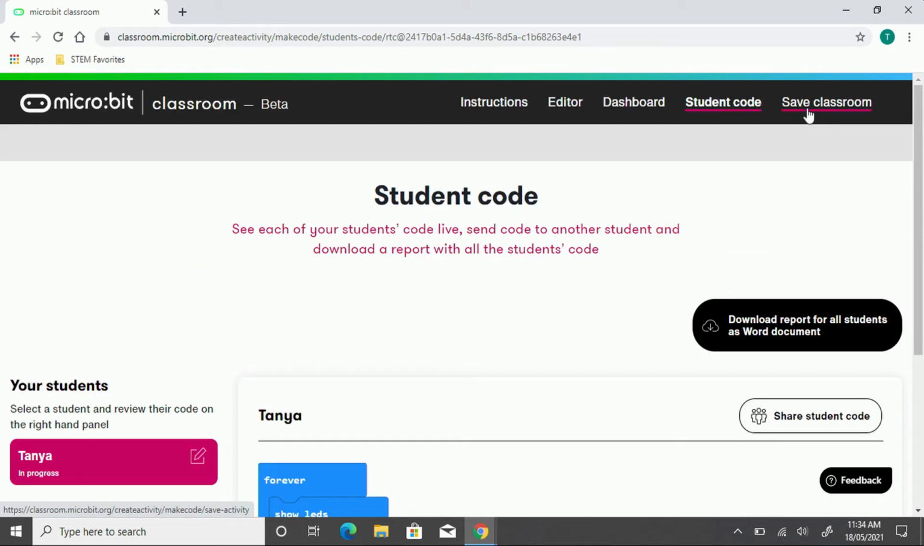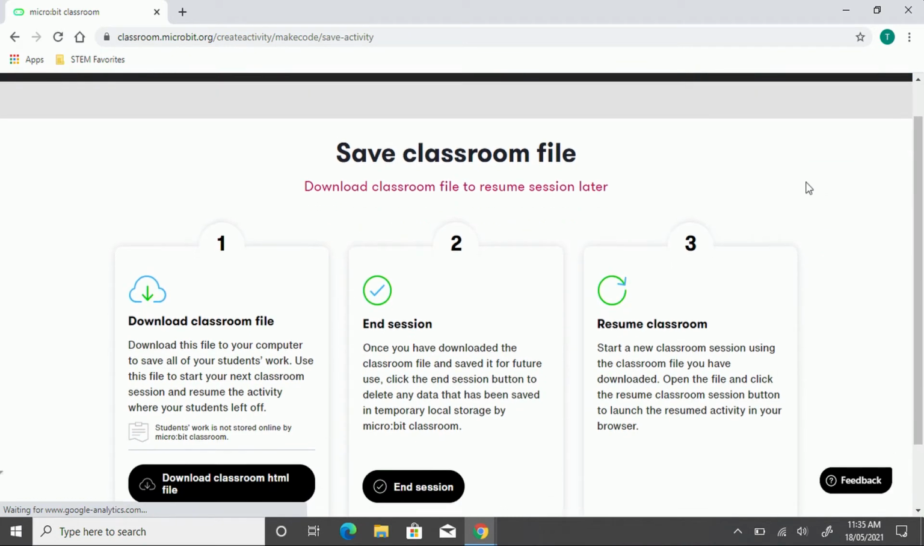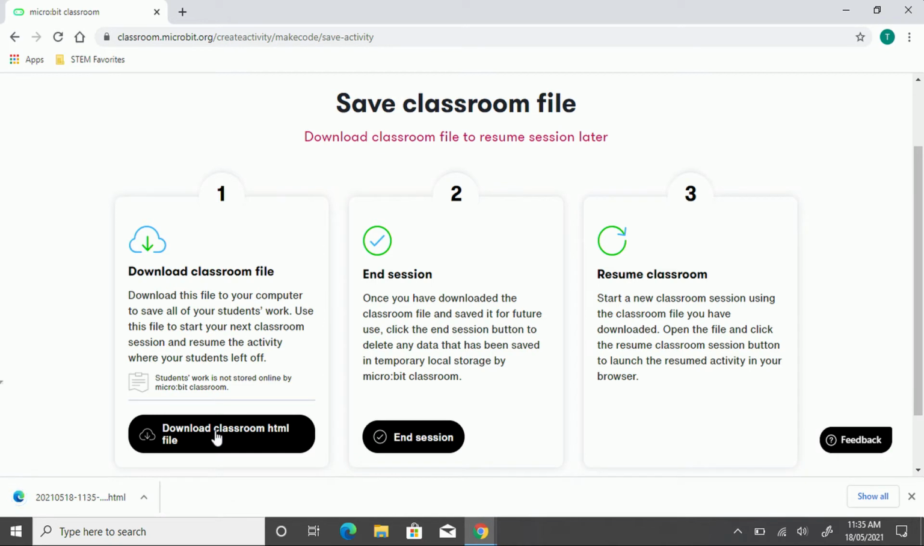Once they've finished all of their coding or the bell has rung, you can click on Save Classroom. You have the option of downloading the classroom file to cloud or to the computer that you're on and saving it for future use by ending the session. If I click on Download the Classroom file, you can see the download will appear at the bottom of my screen. I can move it into the area in which I plan to save those files.